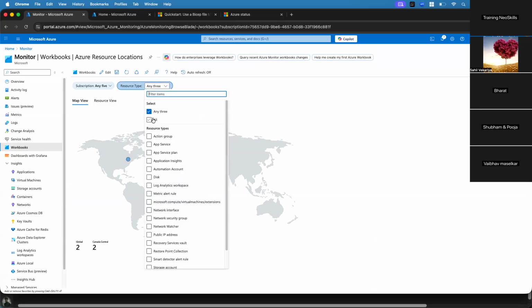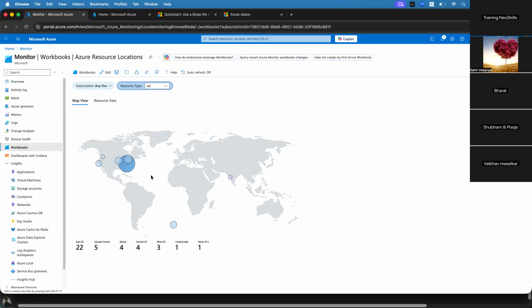So here you need to choose all. Choose all, and now you can see that right now I have 22 resources in East US, 5 in Canada Central, 4 in Global, 4 in Central US, 3 in West US, 1 in Central India, 1 in West US 2. So this will give you a complete overview. So whenever I'm searching for the location, the best option is this graphical overview, it is best suited for it.